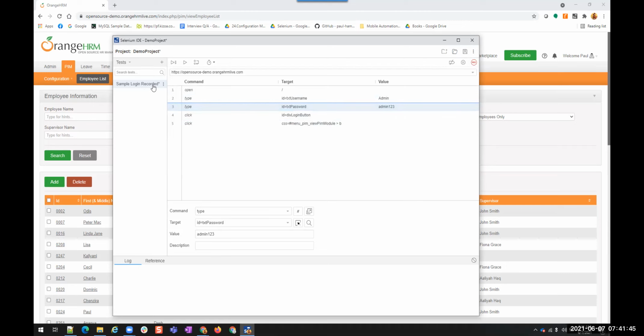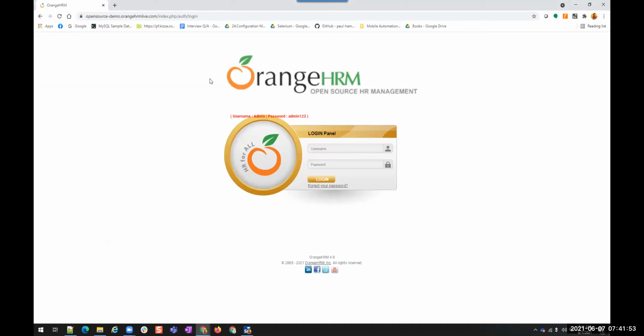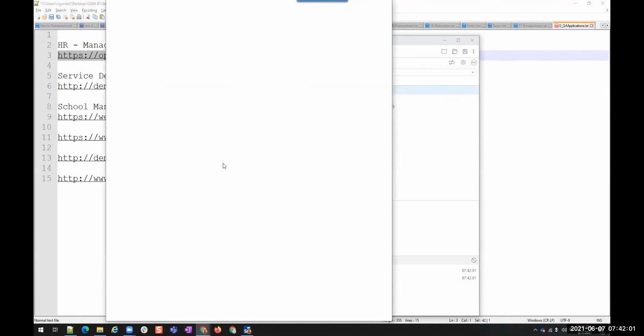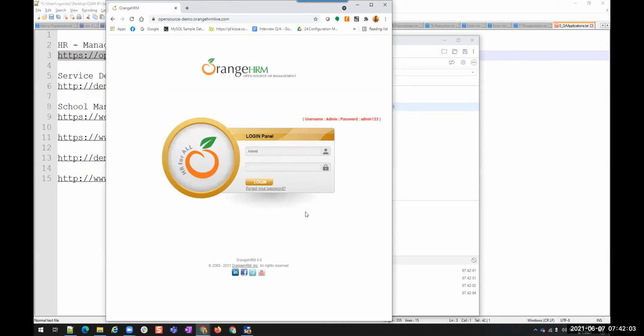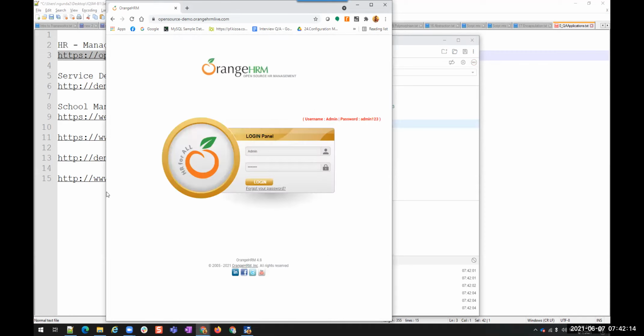Now we have recorded this. Let me run this. Let me log out of the previous login. Okay, now we are closing it. Now let us run this and see. You just see, these are already recorded. I'm just running it. You see the username and password are entered. And then there is this login button.